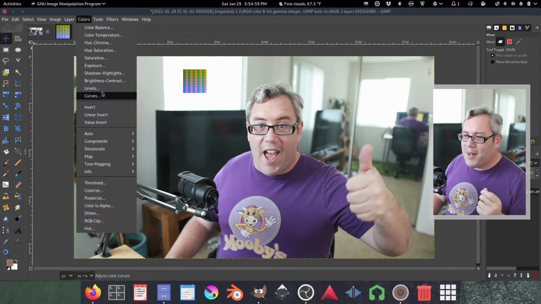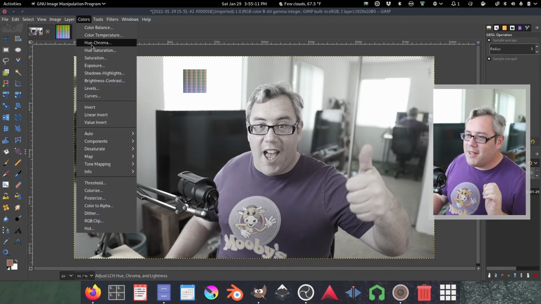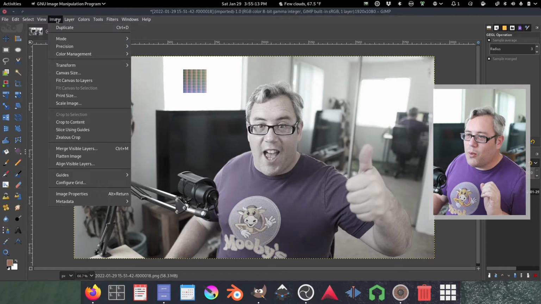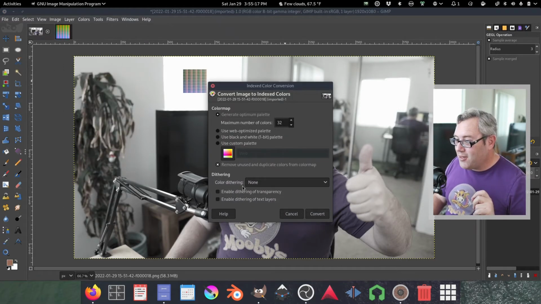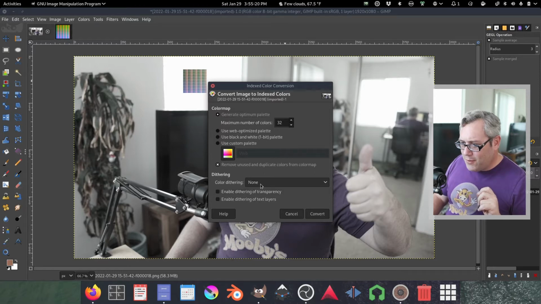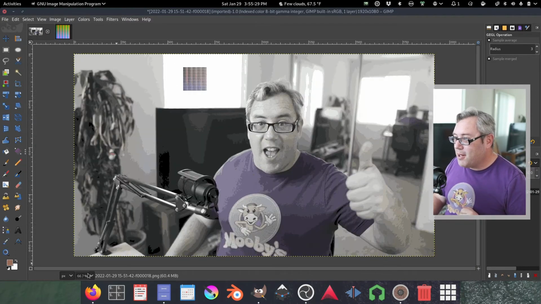So let's start with saturation. Bring it down. Boom. Black and white. No, a little bit of color. Real subtle color. There we go. And then, I know, mode, indexed. I'm going to index the color palette to 32 colors. Boom. Look at that. That's going to be the finished product of the LUT. It's going to look very 8-bitty.